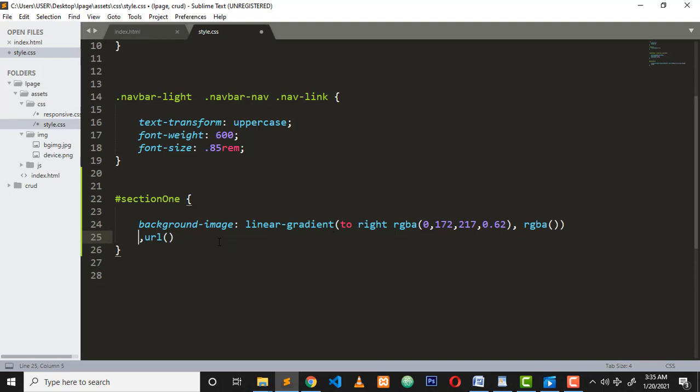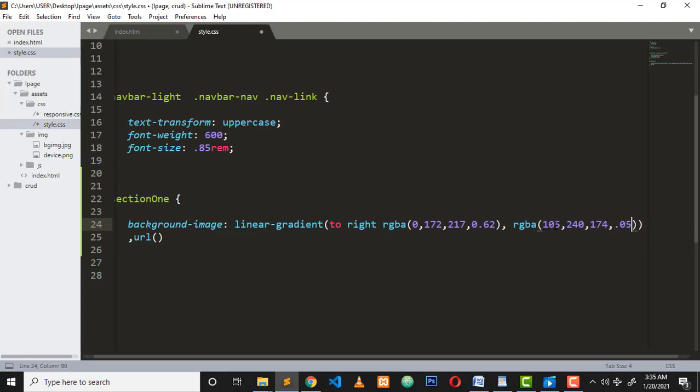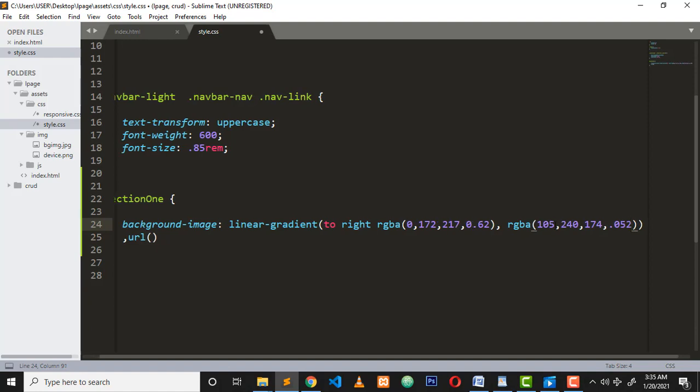So what other things do I want to do now? I want to make sure that this is the second color. Like I said, with linear gradients you need to mix more than two colors. The second thing is that I want the red color to be mixed right from here, with 240 and 174, and 0.52.